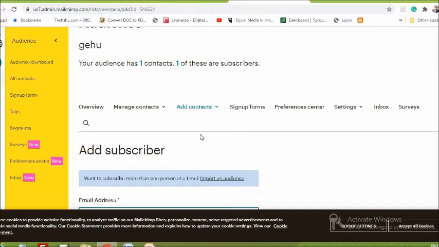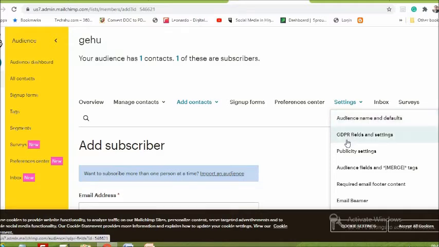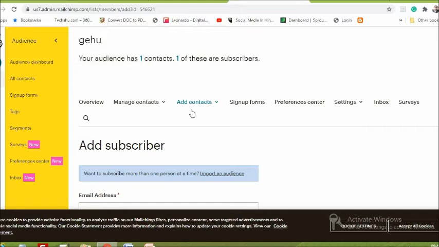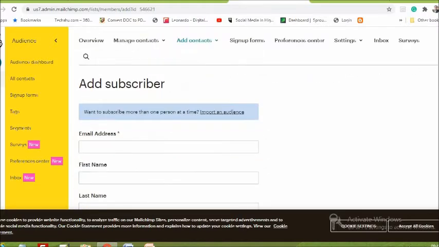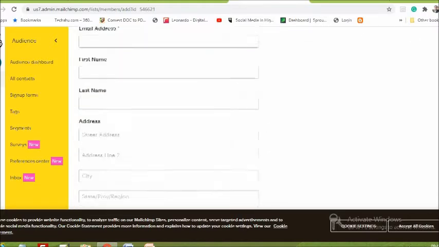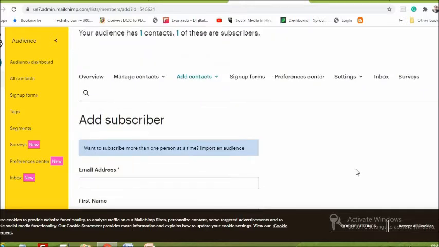Getting the point? These are the different settings: audience name and defaults, GDPR fields and settings, publicity settings, right? Audience fields, merge tags, required email footer content, email banner, right? Inbox and surveys and different options. This is basically what we do at the first time: we add subscribers because we want to send emails to them and check them. We can add 2, 3, 4 subscribers, and then we can start sending email campaigns. Getting the point?